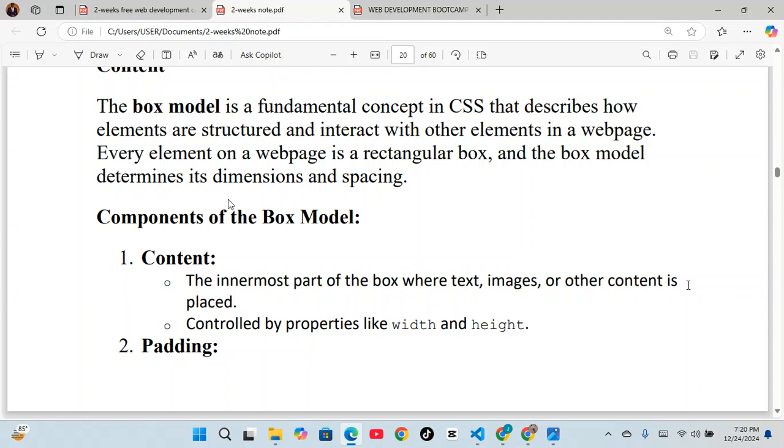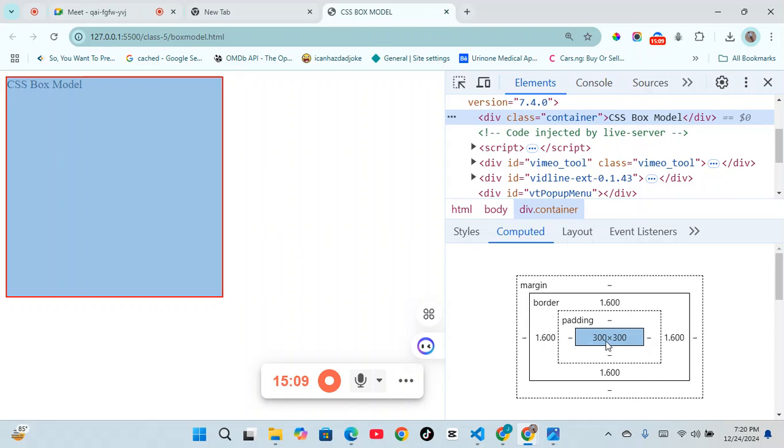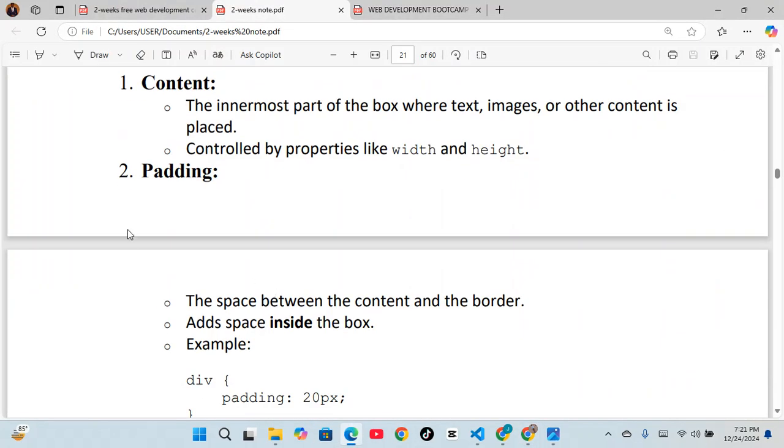So if you go back to the browser, look, this is the content area. This is the content area. All right, so let's move on to the padding.